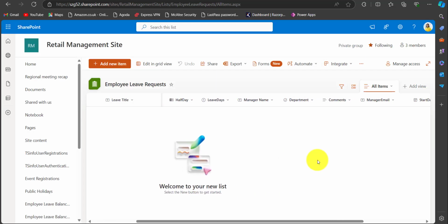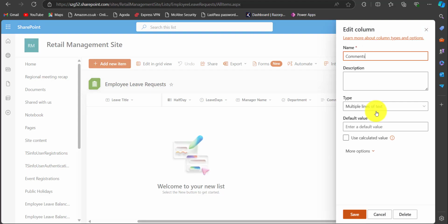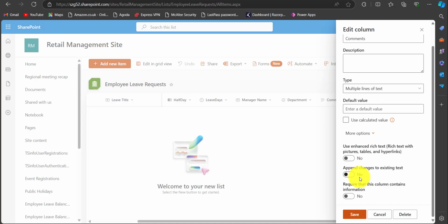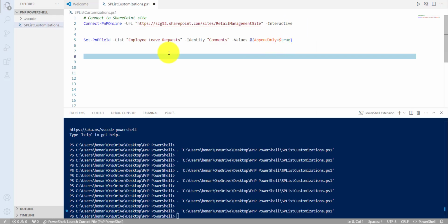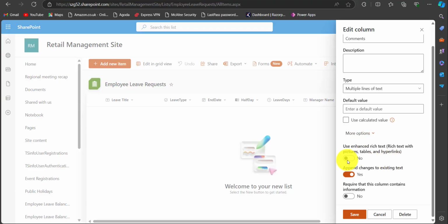In this SharePoint list, I have a comments column which is a multi-line text column. Here I want to enable append changes to existing text, so whenever people provide comments, the comments will be displayed line by line. To achieve this, we need to enable the append changes to existing text property. Let's see how to enable this. To enable that property in the Set-PnPField command, for this append only property, we need to pass the true value. Let's run the code. See, the append changes to existing text property is enabled now.